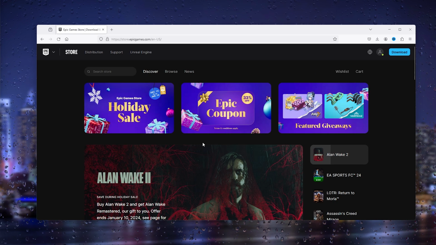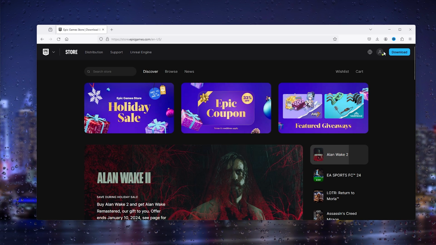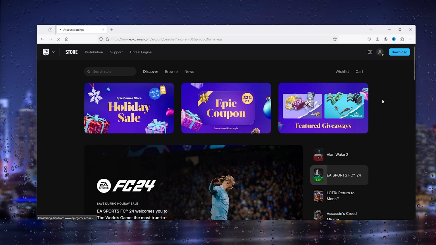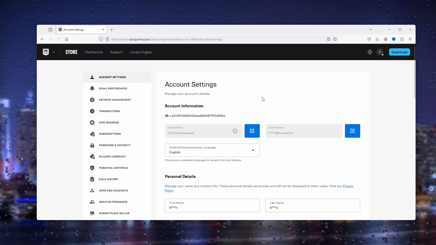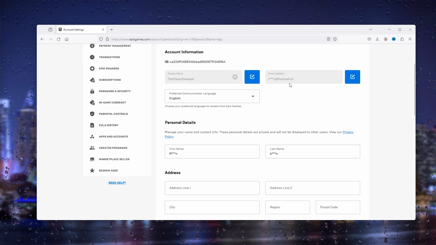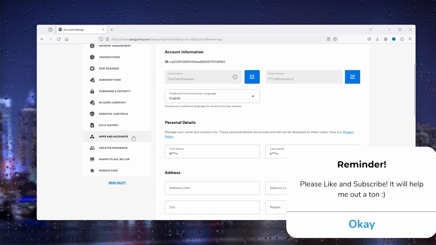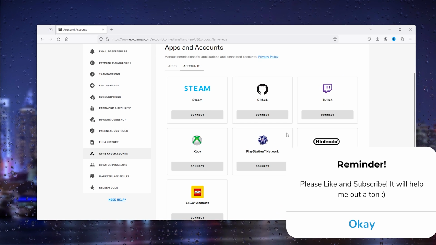And once you're logged into your existing account, go to the top right corner and head to your account. Now, this will open up all the account details and account settings. Now, what we want to do is go to the left of our screen where all the options appear. Now, from there, we go to apps and accounts, and this will open up these options.